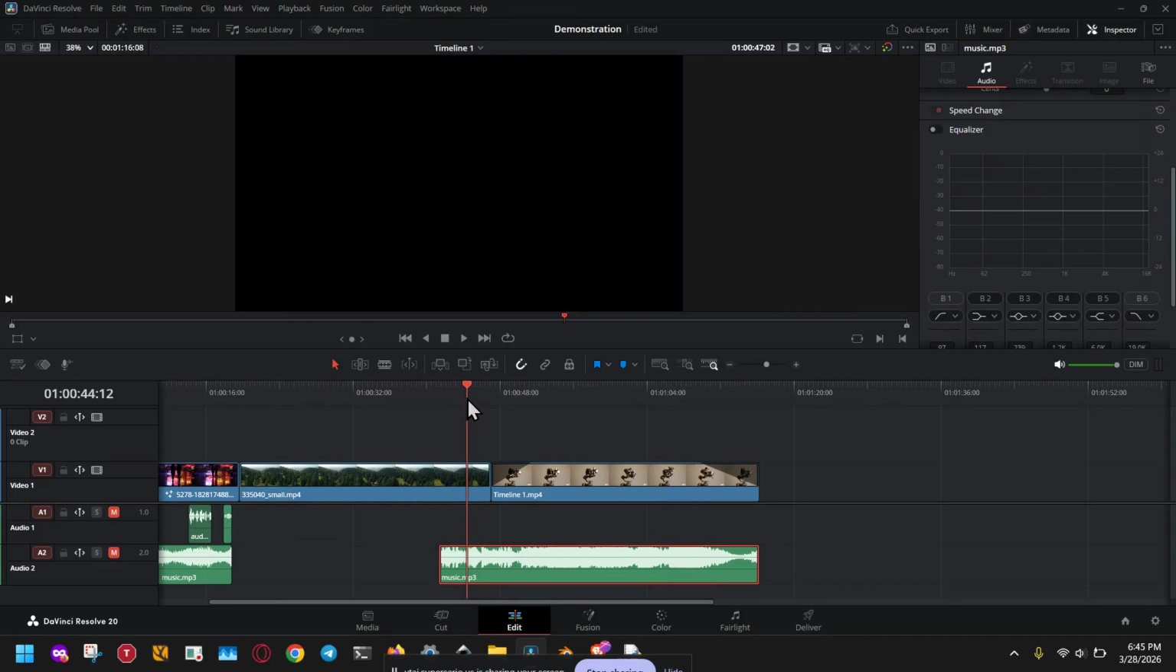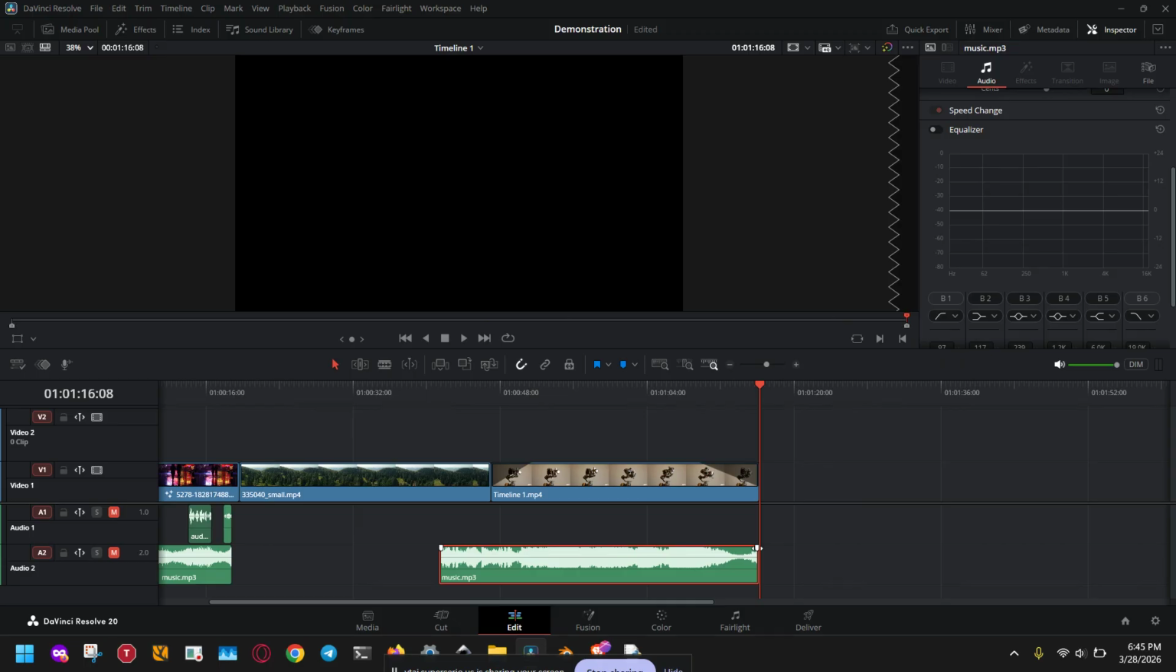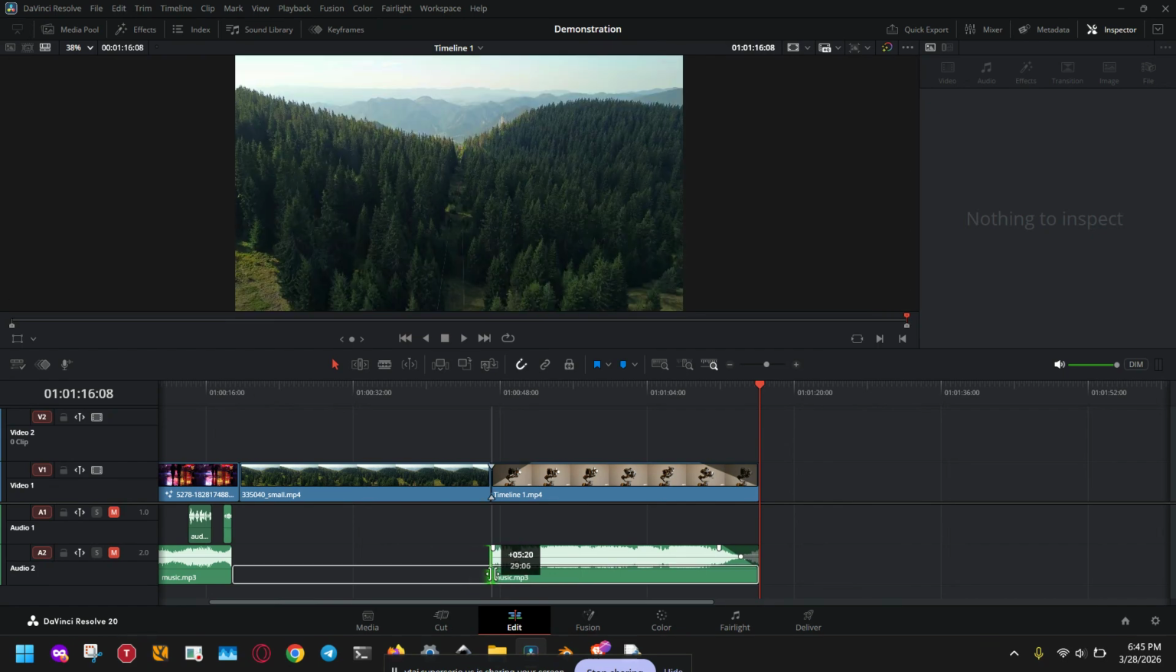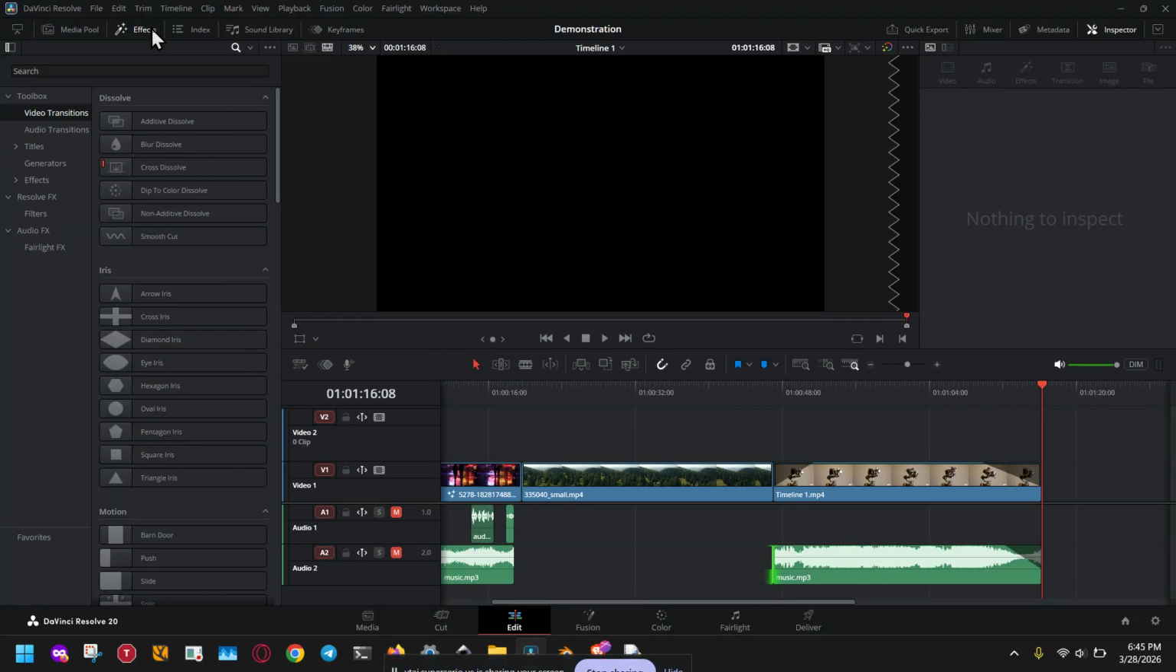Now let's move on to method 2, which is using the cross-dissolve transition. This is a great option if you want a quick fade effect without manually adjusting handles. To begin, stay on the Edit page and make sure the effects library is open in the top left corner of the screen. If you don't see it right away, open it so you can access the transition tools.